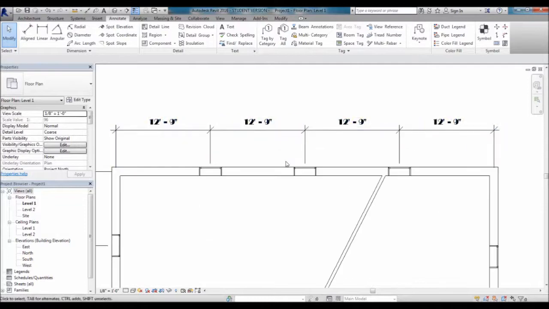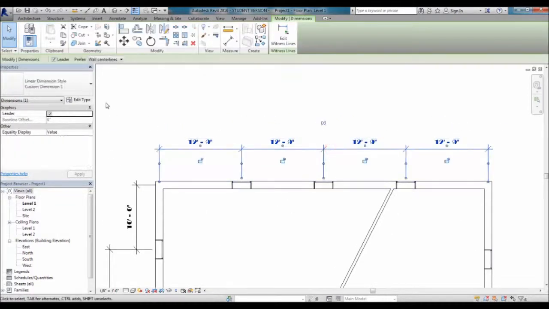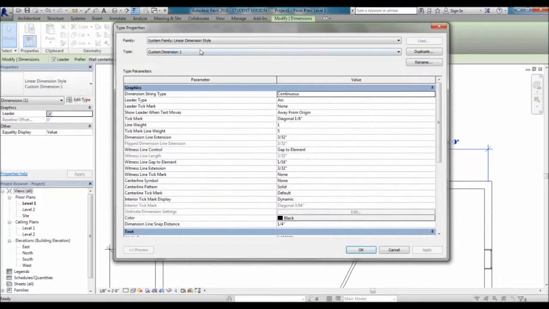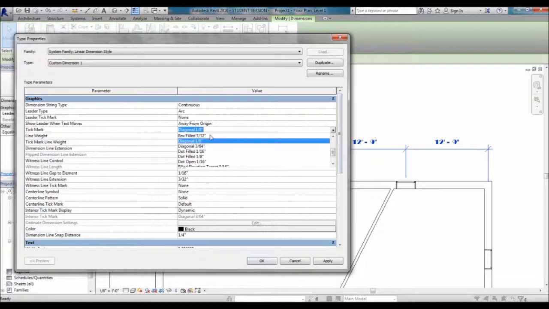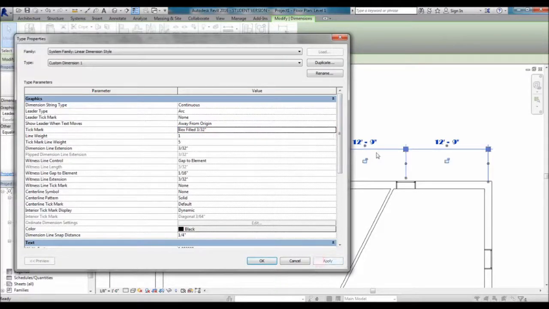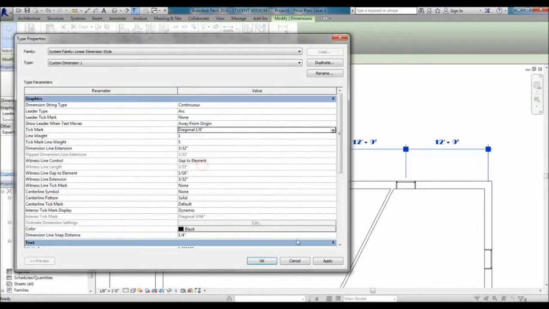And just quickly going through here the different parts of our dimension line itself. If you remember when you went and clicked on the type properties here, so tick marks. These are the tick marks here in between, in this case diagonal 1/8 inch. If you wanted to change it to a box, hit apply. You can see it changes there. Just switch it back. There we go. So those are your tick marks.